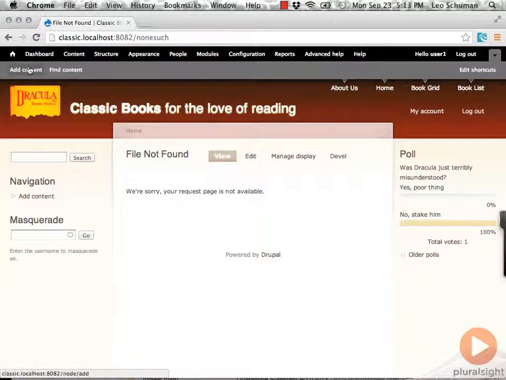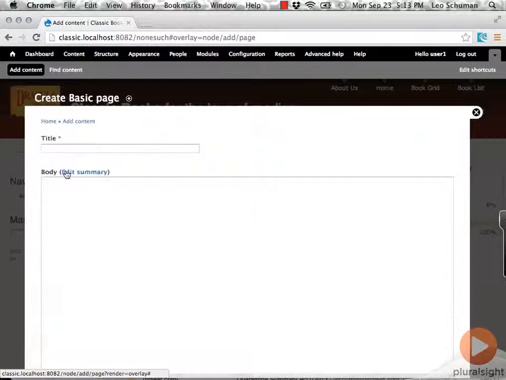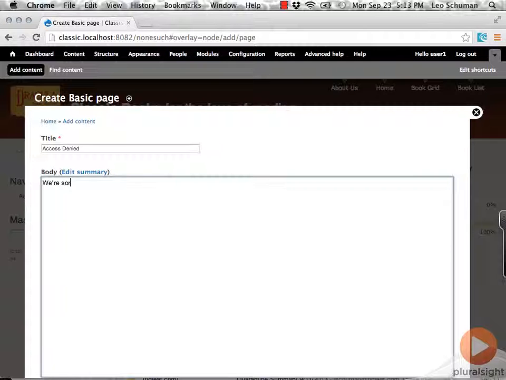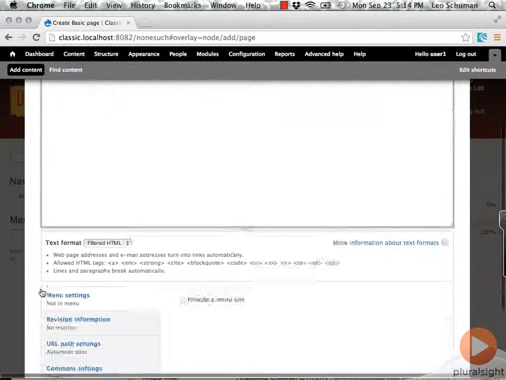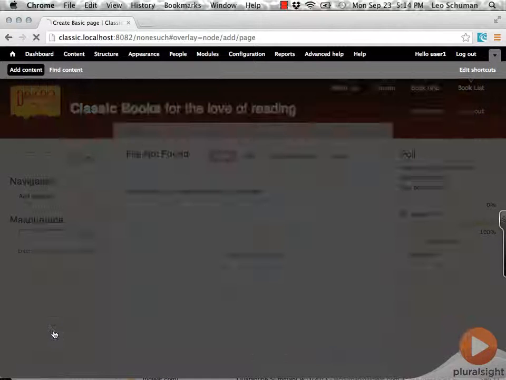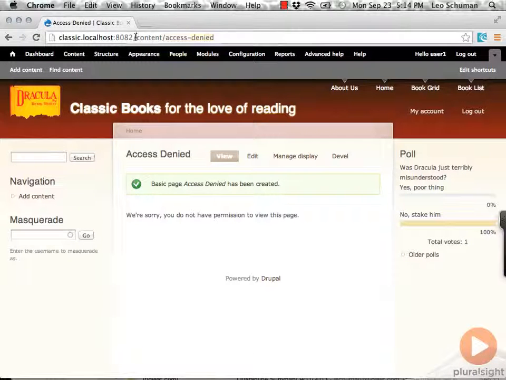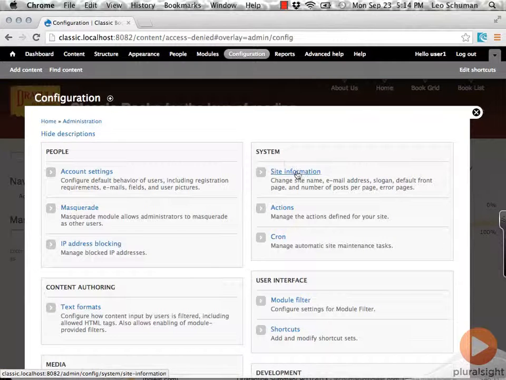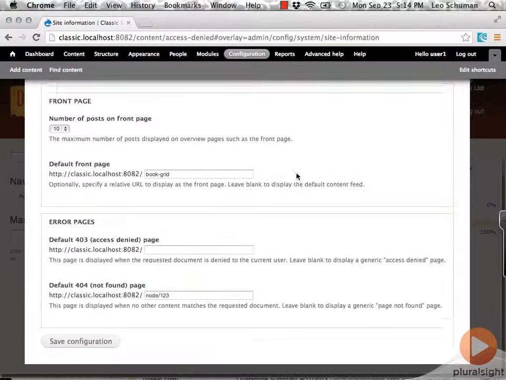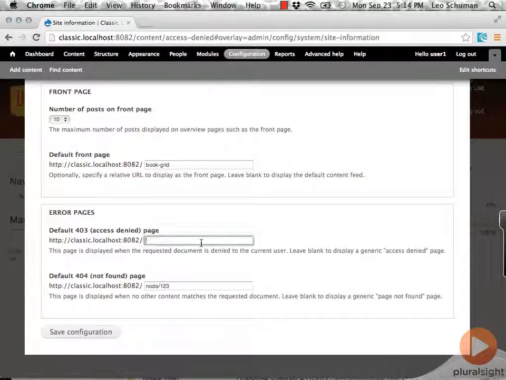Similarly, I could create a basic page to display an access denied error. We're sorry, you do not have permission to view this page. I will save this, copy the path, go to my configuration site information page, and paste it here.